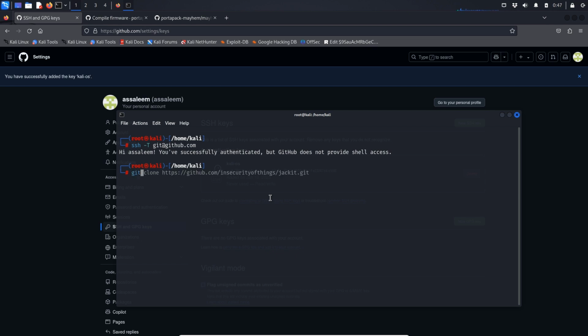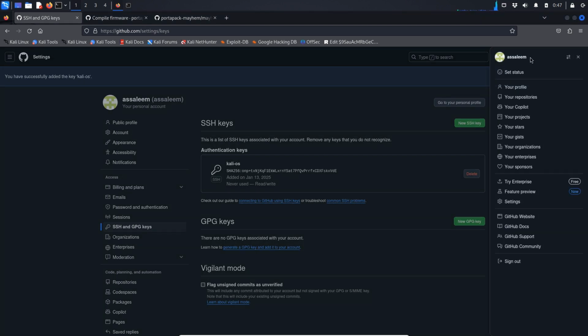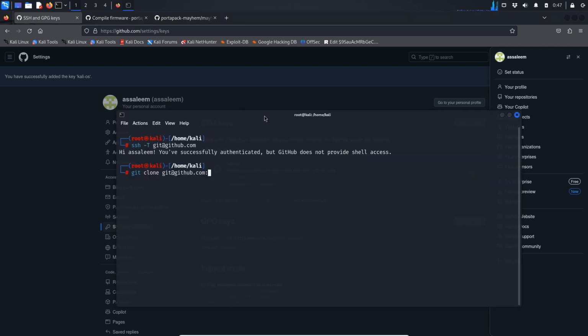So we will use command git, and we will use git clone, and with the same account we will try to download this with SSH. So we will use the same email address, the git email address. So we use git@github.com, and then you have to provide your username using colon. So let me type colon, and this is my username. Over here you can see my username. So I have to type my username. You have to type your own username, and then the repository name.